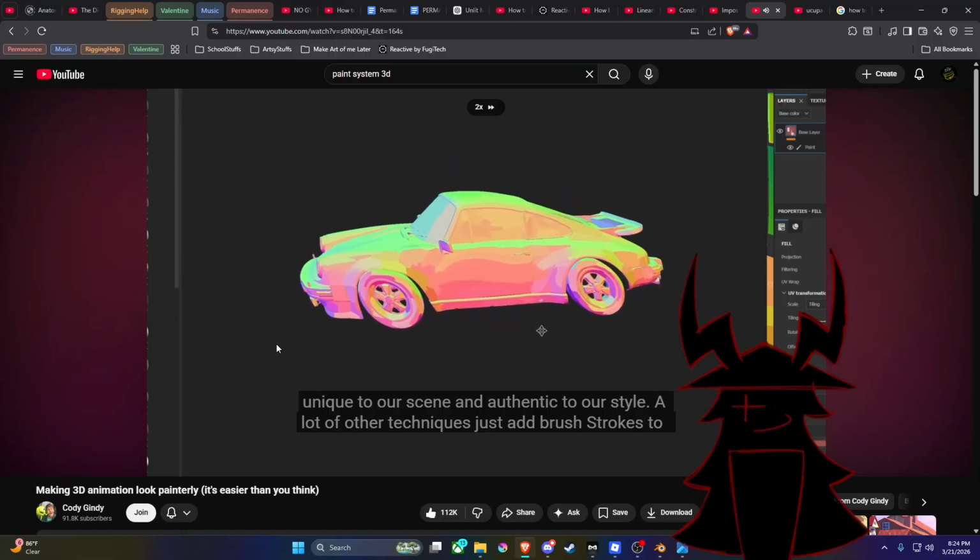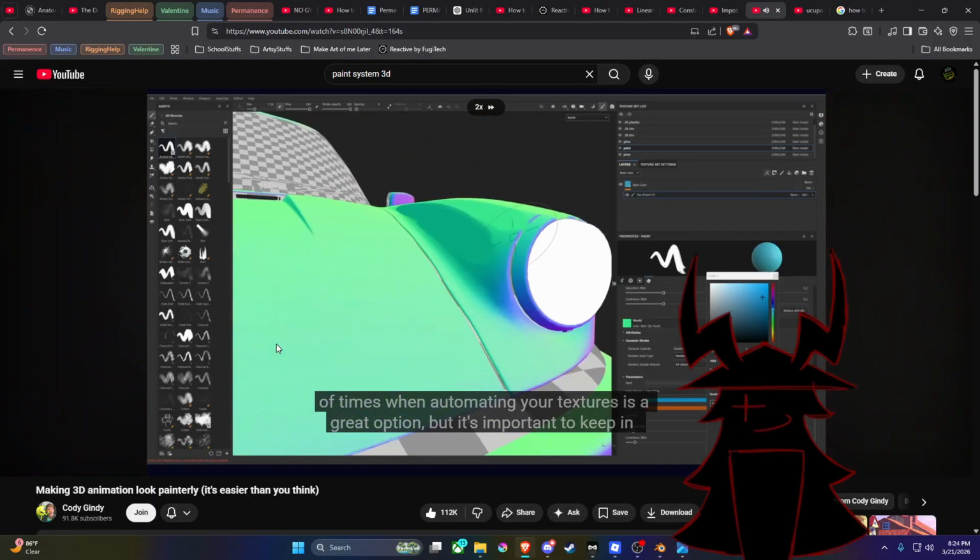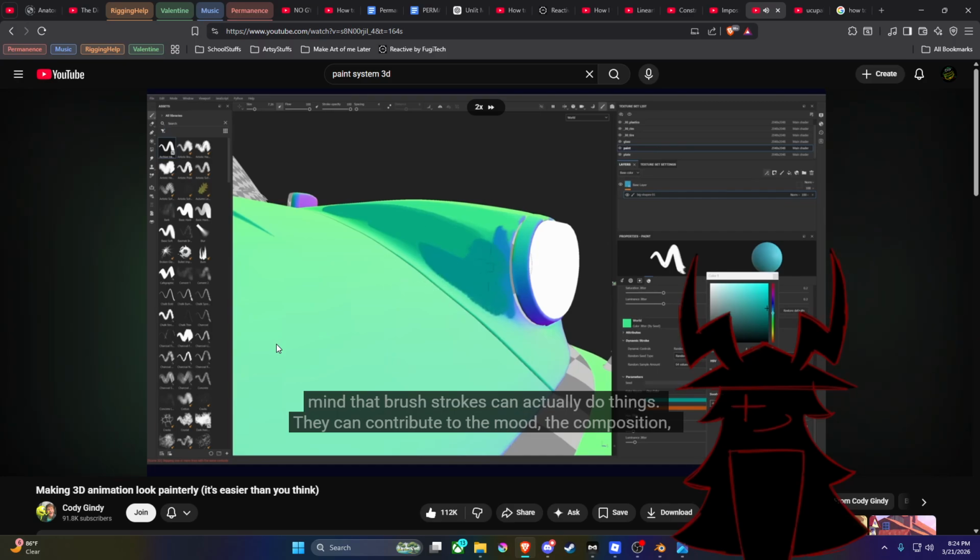A lot of other techniques just add brushstrokes to surfaces randomly. They treat the brushstrokes more like noise. And to be clear, there are a lot of times when automating your textures is a great option. But it's important to keep in mind that brushstrokes can actually do things. They can contribute to the mood, the composition, and the story.